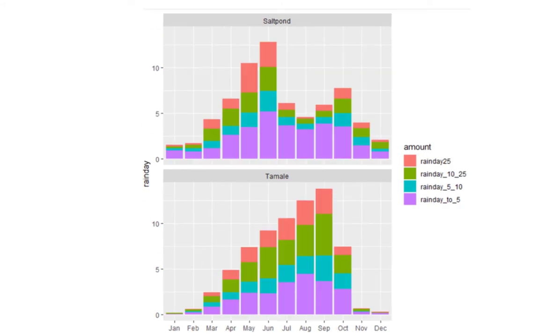This second graph shows the normals for the number of rain days with the different amounts. For example, the orange for August in Tamale shows quite a number of days, usually with more than 25 millimeters, while this is quite rare in August in Salt Pond.